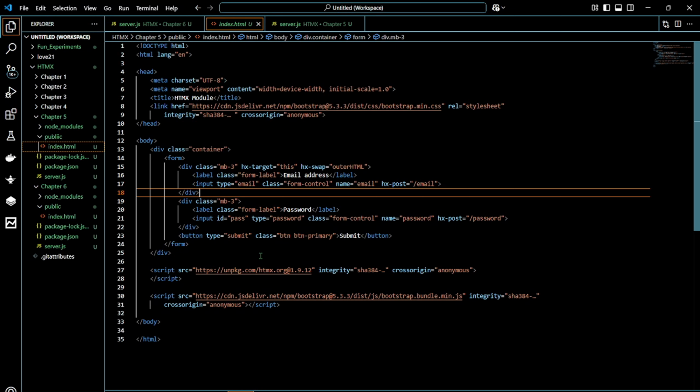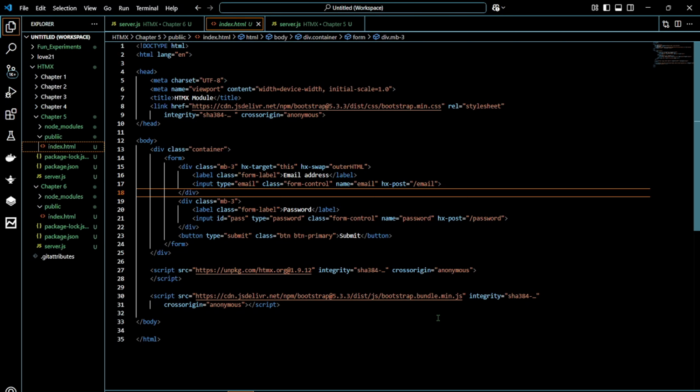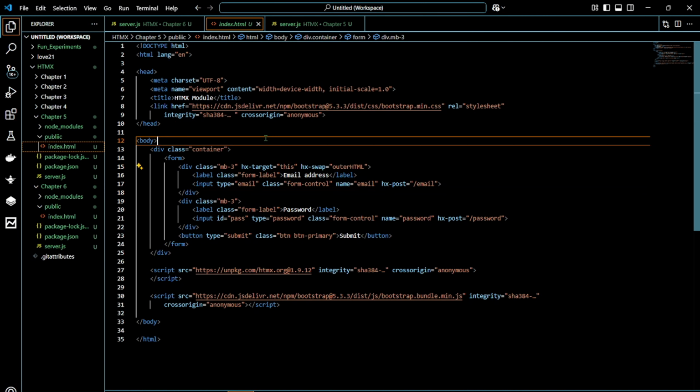So here's our chapter 5. Let me just go see which one this is again, like the title of the chapter. This is Form Inline Validation. So here we've obviously got our HTML. Obviously we have used HTMX. So basically what this is doing is getting a valid email address.